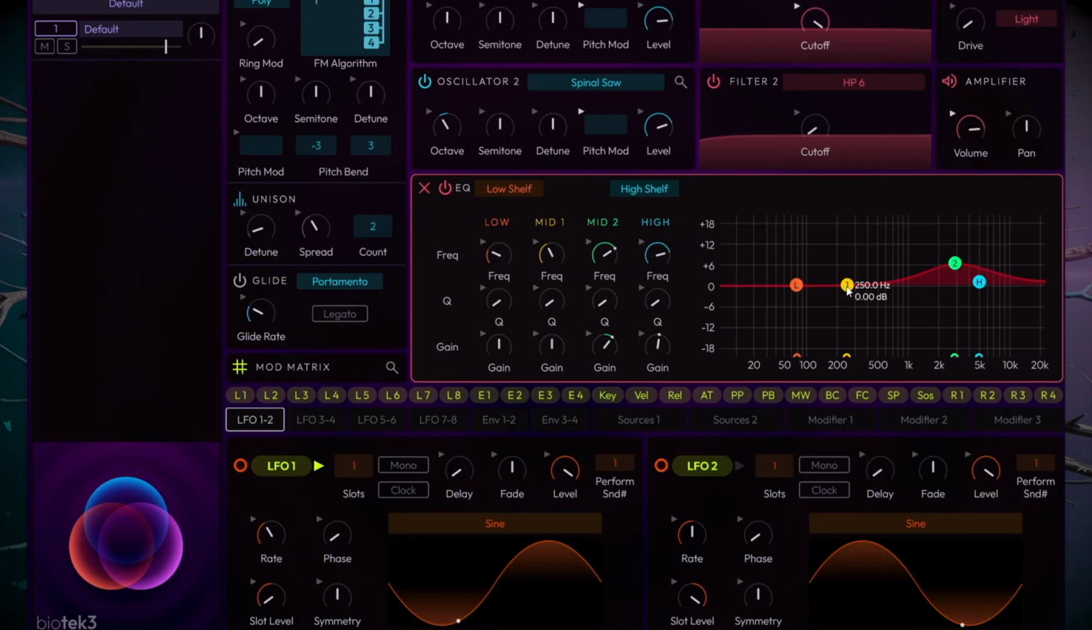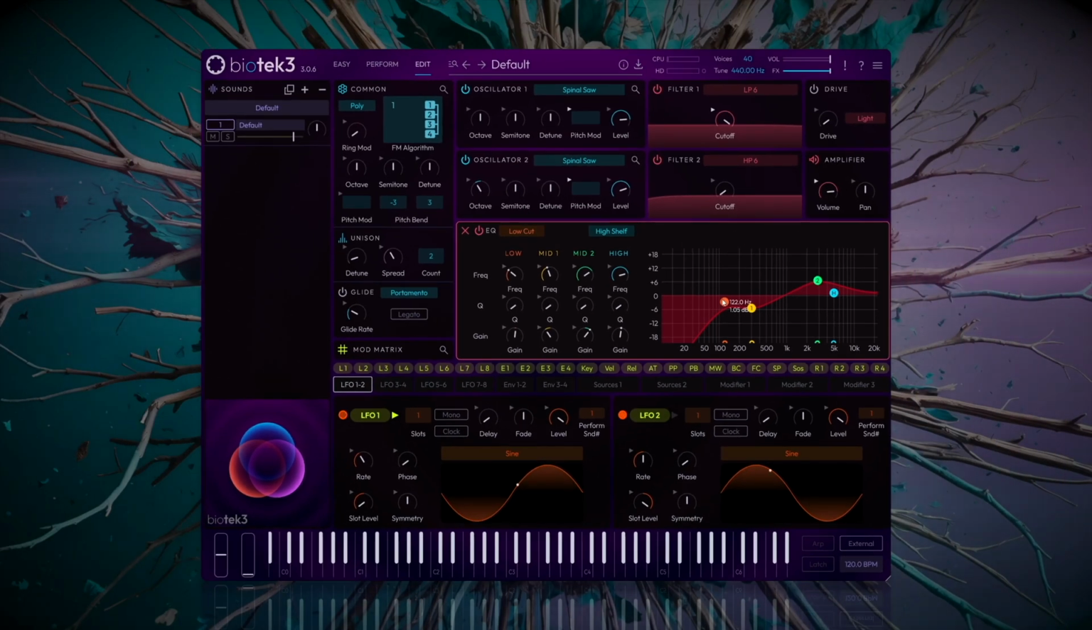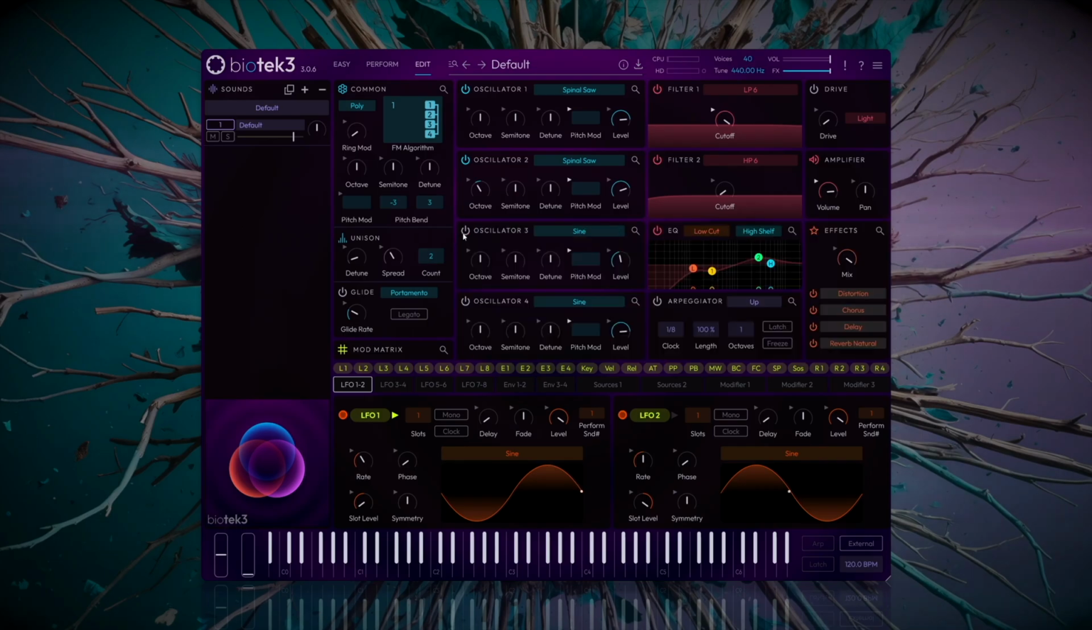Reduce the mids around 300 Hz by 6 decibels, and then select a low-cut filter to cut low-end frequencies below 150 Hz. You can make subtle adjustments to get the sound exactly how you want it.